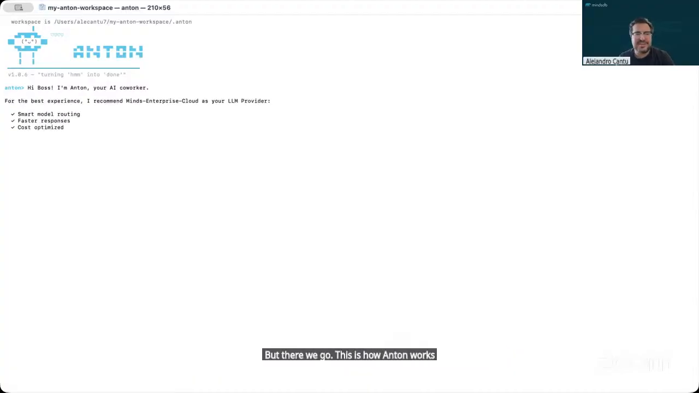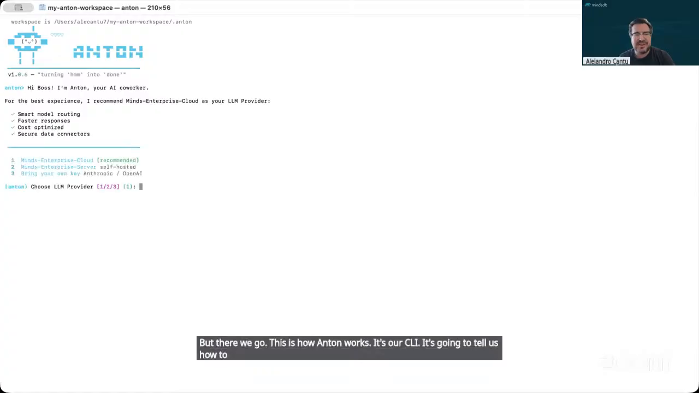It's our CLI. It's going to tell us how to get started. And the first piece of it is which one to start. We have three options here. Mine's Enterprise Cloud, which is our MDB.ai enterprise server. So I'm going to go for that one. I'm going to press 1.